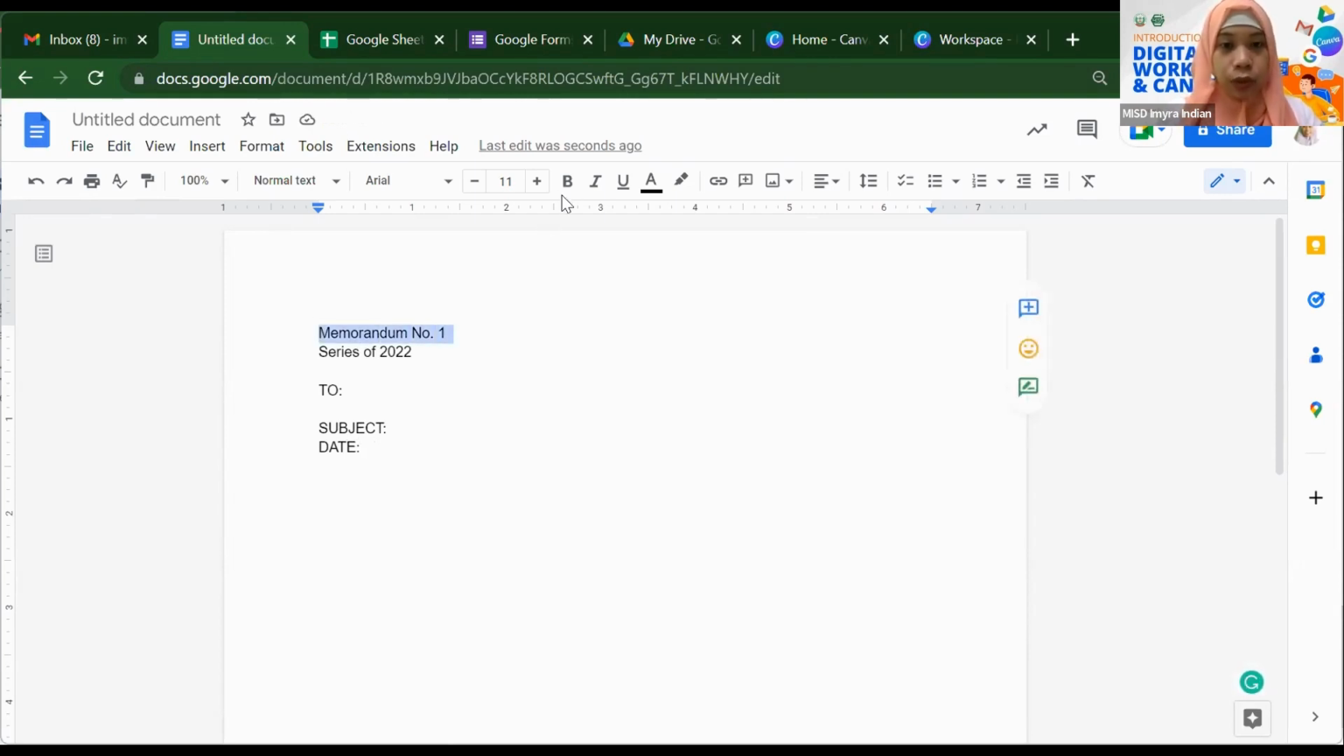Gusto natin siyang i-bold. Nandito sa ating options, bold. Pwede natin i-italic. Pwede natin i-underline. We can also change its text color. Nandito. Then, click mo lang yung color ng font na gusto mo.